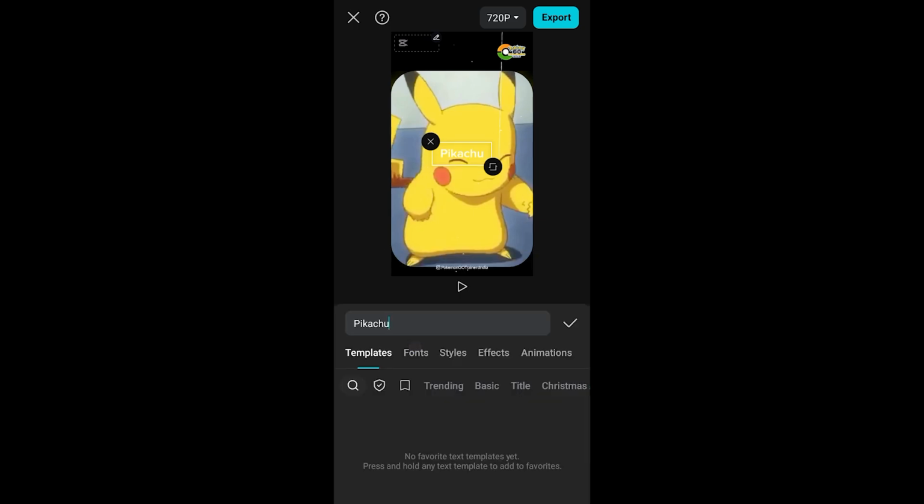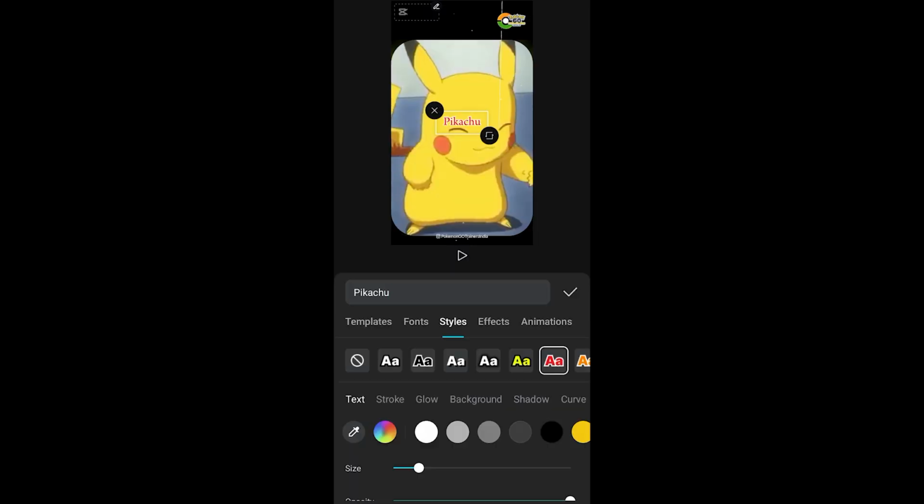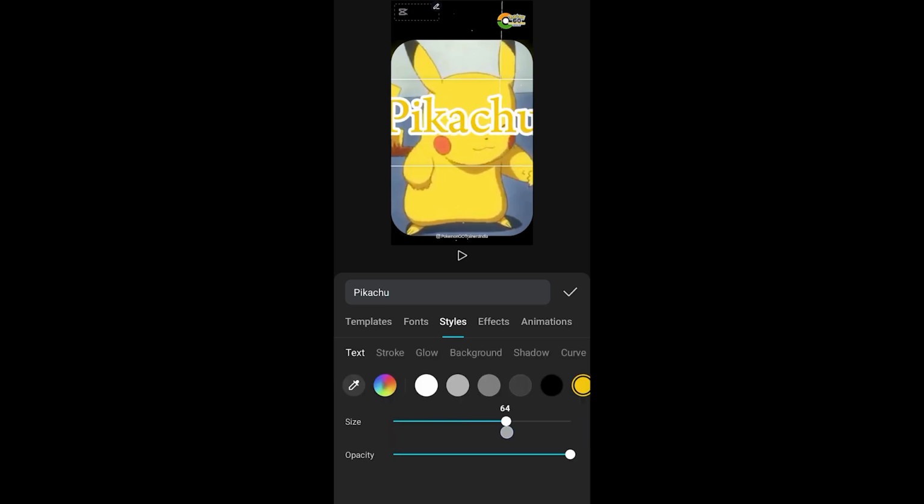You can select fonts here. You can change it to any font you like. You can stylize your text, change color, change size. Opacity is how visible your text is.